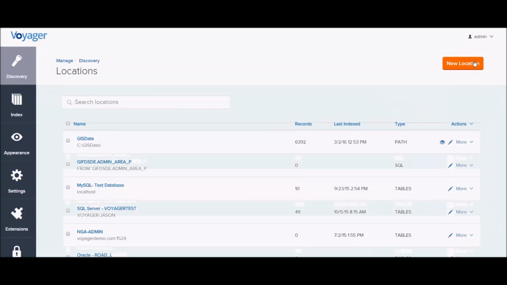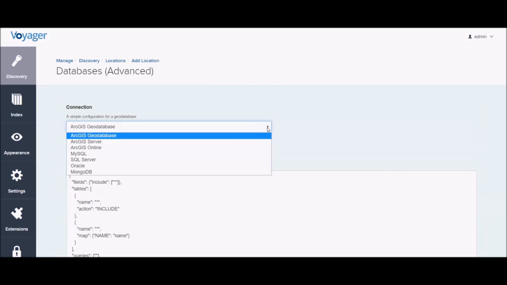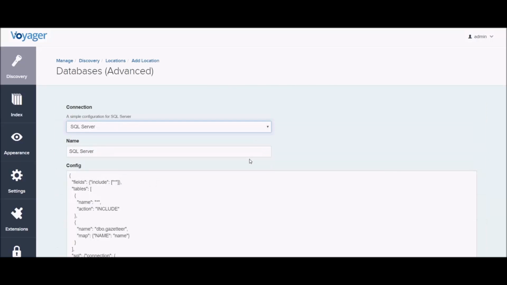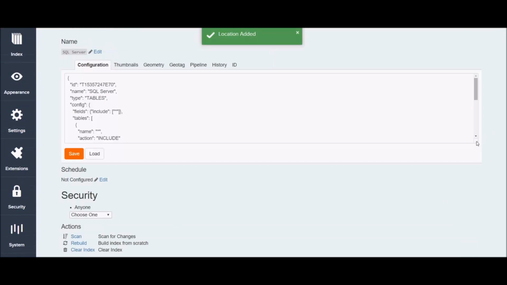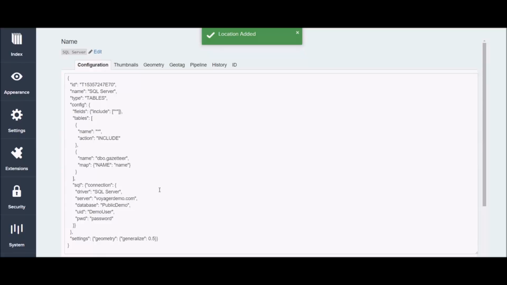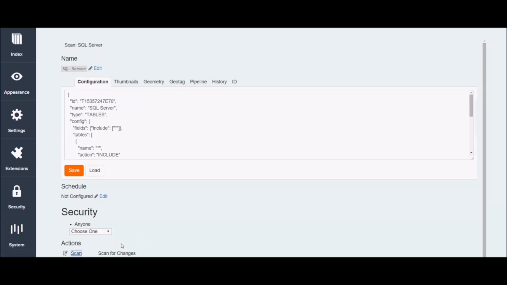Let's add one more location. This time we will select SQL Server as our database type. Looking at the configuration, notice that the tables and field sections are the same as before, but the connection information is different. In this case, we must provide the driver name, which is SQL Server, the name of the server, the database name, and possibly the username and password.